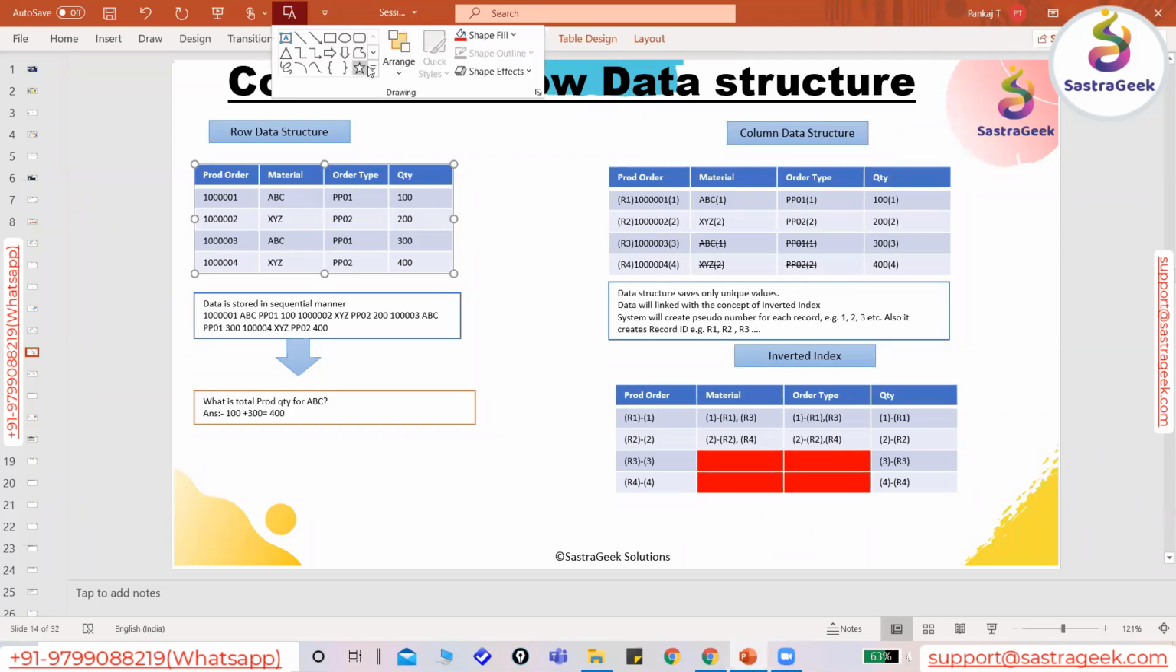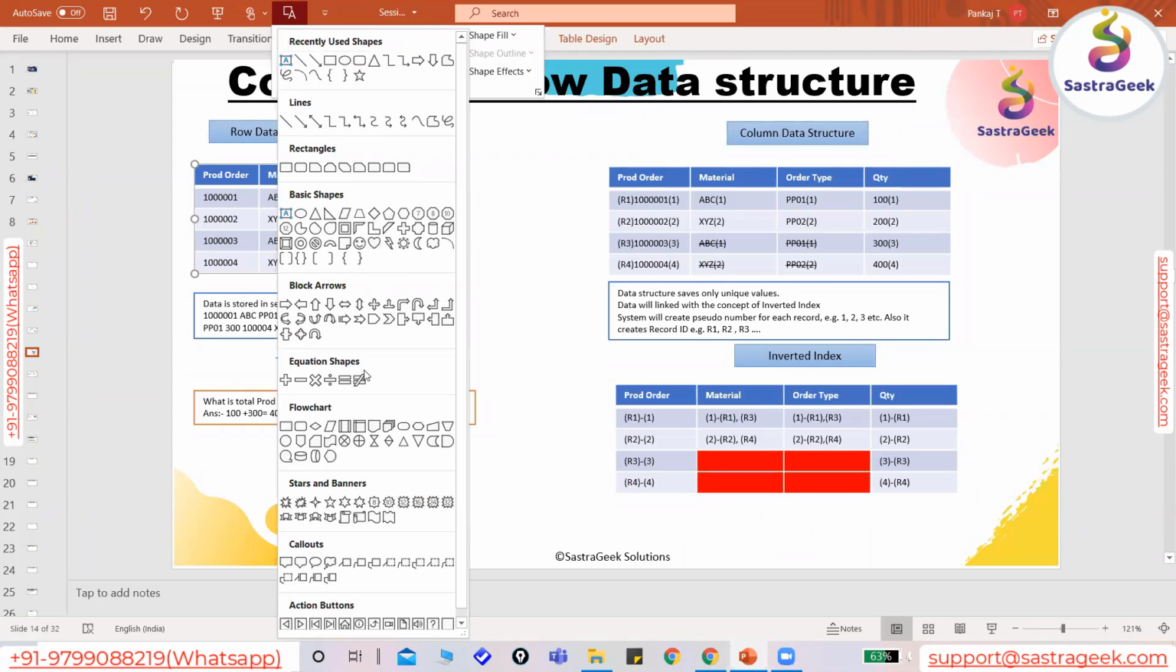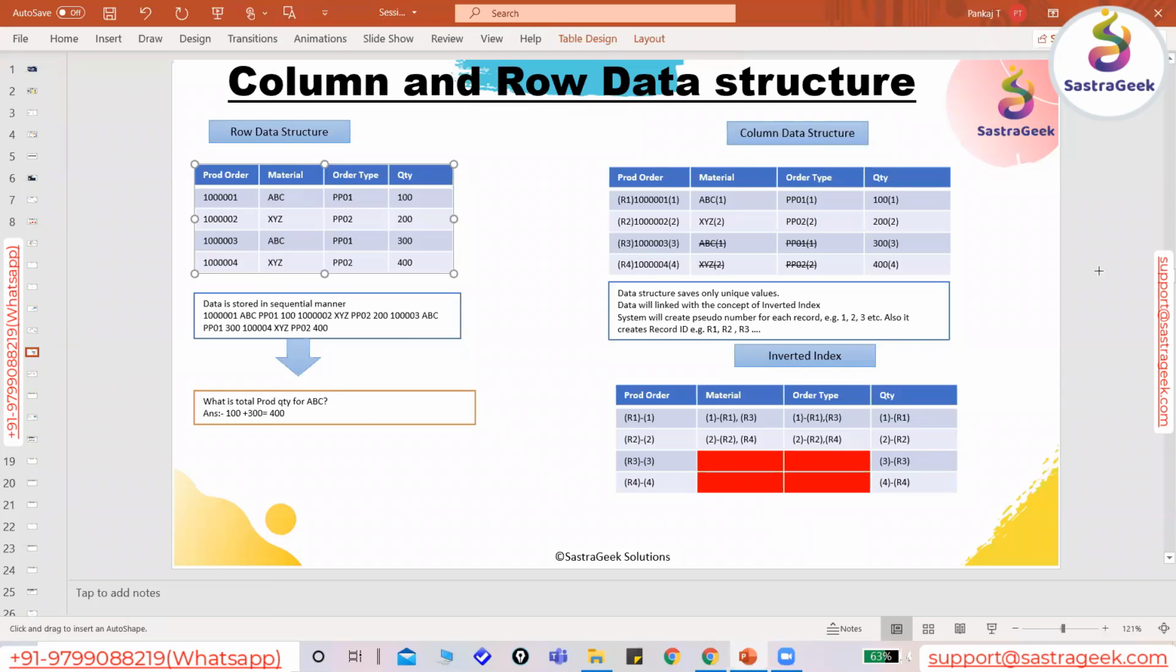So in this fashion, if you are able to save the data in the system, it will reduce a big data footprint if you compare with any standard table. That's how it is actually saved in the column-wise data structure.